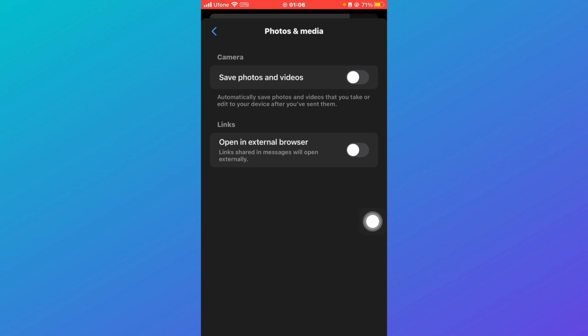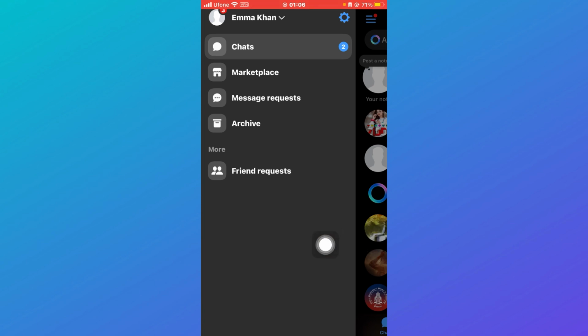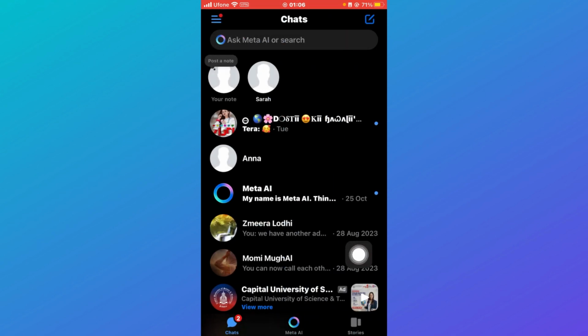So what you're going to do, you can see that the toggle button is off, so all you have to do is click on it so that the toggle button gets green. So once it's green, that means it's toggled on, and all of your links would be opened on Messenger on any other external website.